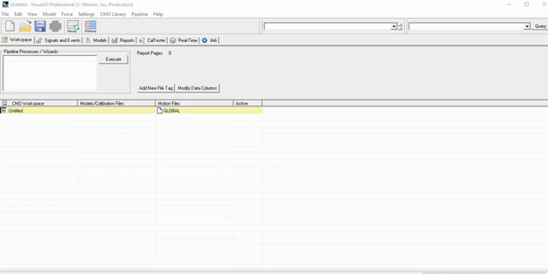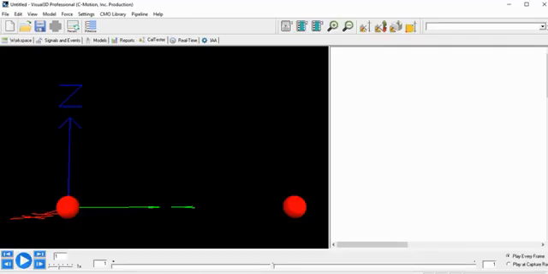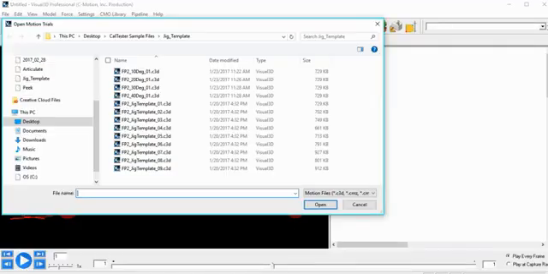So this is just a brief introduction to the user interface for when using CalTester in Visual 3D. So the first thing is you always want to be in the CalTester tab. Once you're in the CalTester tab, if you open a file, it will automatically be loaded as a CalTester trial. So say I load 3 jig template trials.